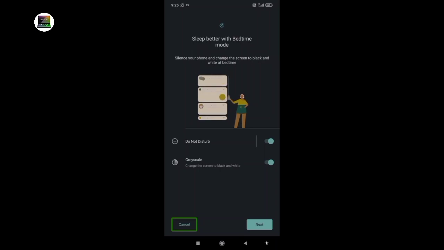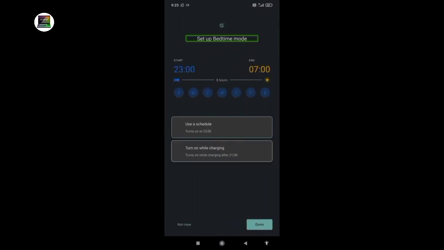So when you click on turned on, then here this is the option. Just click on the next button. Set up bedtime mode. Start 2300, so it's the start time, and end 0700, it's the end time. So you just need to select the start time and end time.